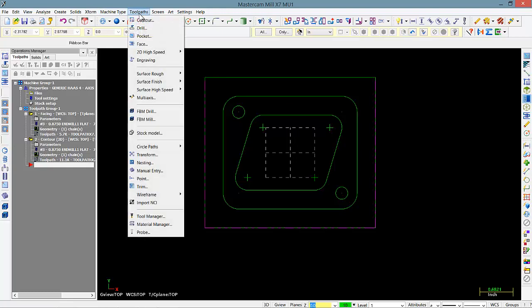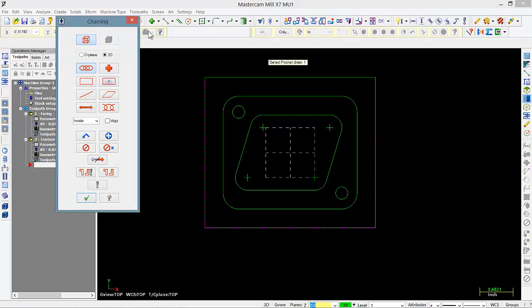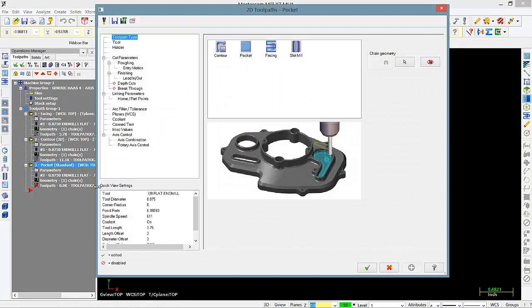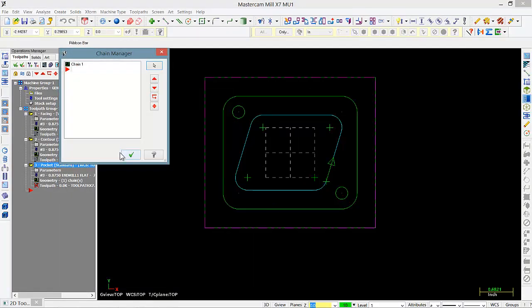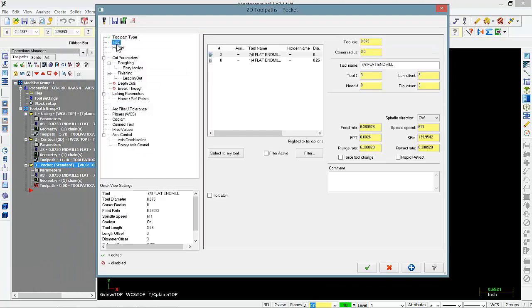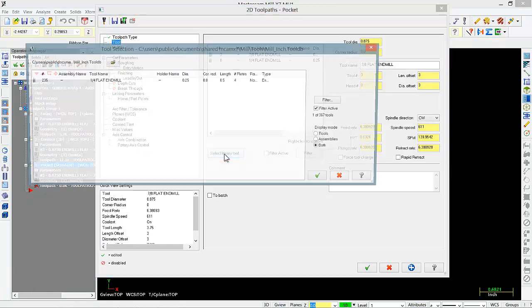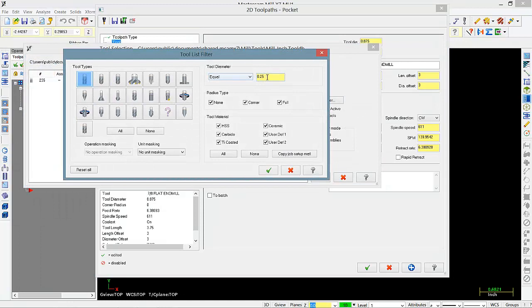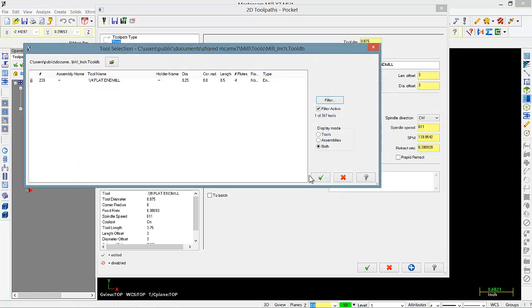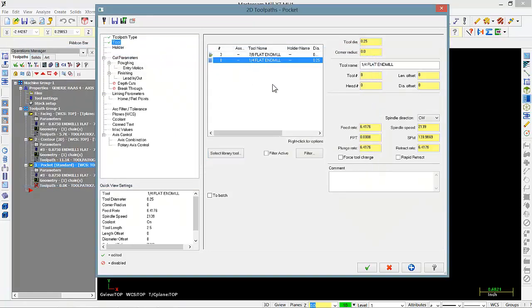Go to toolpaths and go down to pocket. So a pocket can be an enclosed area, an open chain, or a closed chain. In this case, we're just going to grab a normal closed chain. And it doesn't matter where you grab it or the direction. So there's my chain. So let's choose the tool. Go to Select Library Tool, go to Filter, and we're looking for a flat end mill equal to 1/4 inch. There it is. Grab it, and there's my tool.